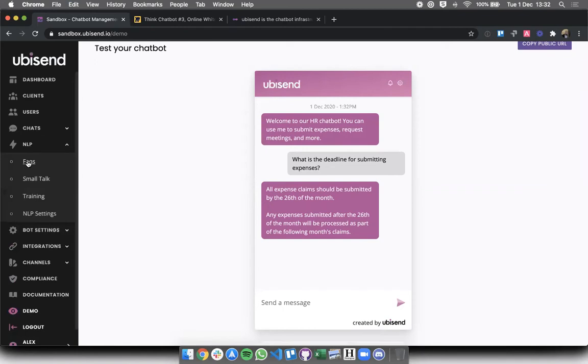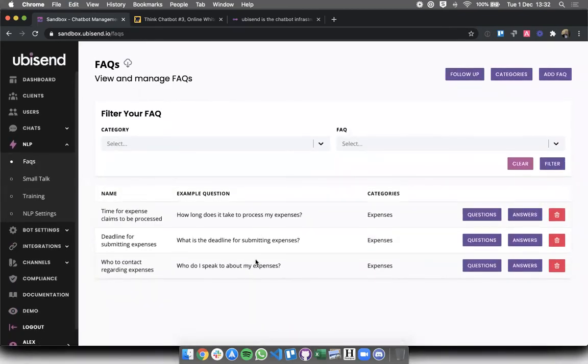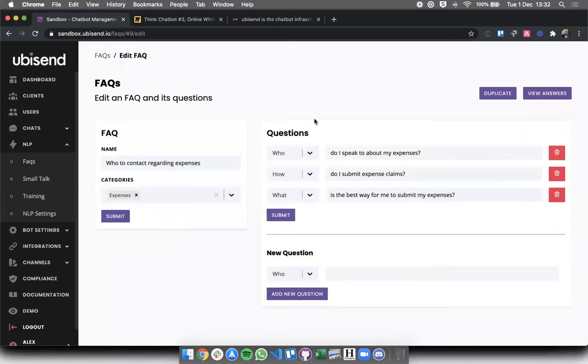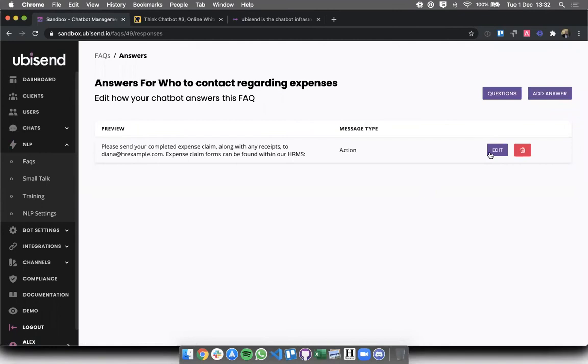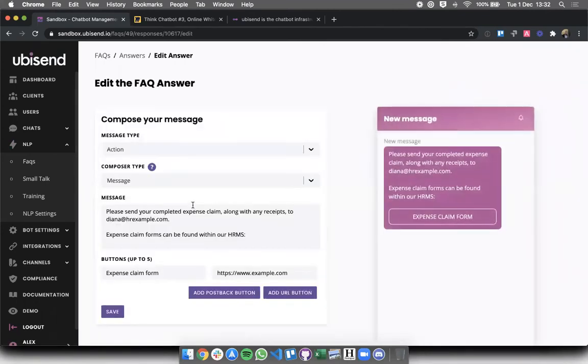So let's do this again for the last one, which is who do I speak to about my expenses? So this might be interesting. Let's have a look at the questions. Who do I speak to about my expenses? Perfect. How do I submit expense claims? Yeah, that works. What is the better way for me to submit my expenses? Okay, let's have a look at the answer, which is the one we're going to have to change. Please send your completed expense claim along with any receipt to Dinah@HR-example. Expense forms can be found below. Okay, run me through this one.